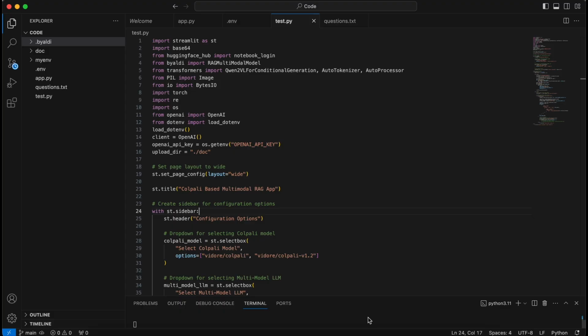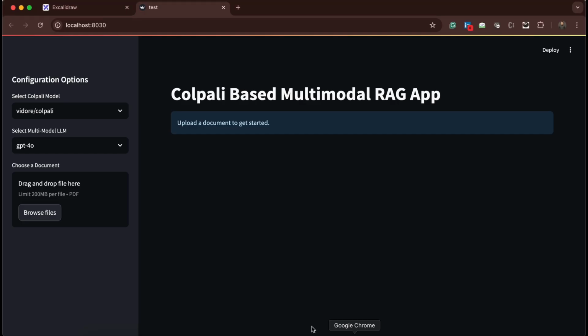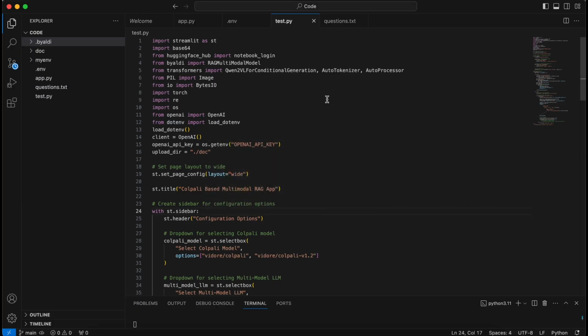So I'll be using the ColPali based multimodal RAG technique, and you will get this particular web page where you will be able to upload everything. I'm going to talk about each and every feature of this application. So yeah, let's go ahead.